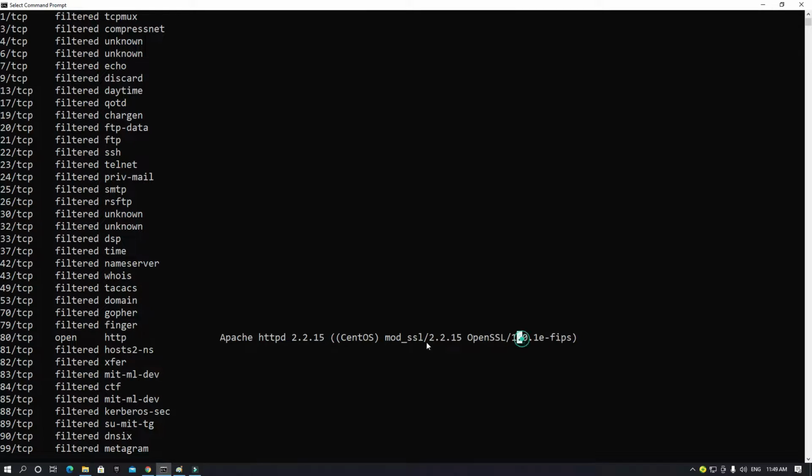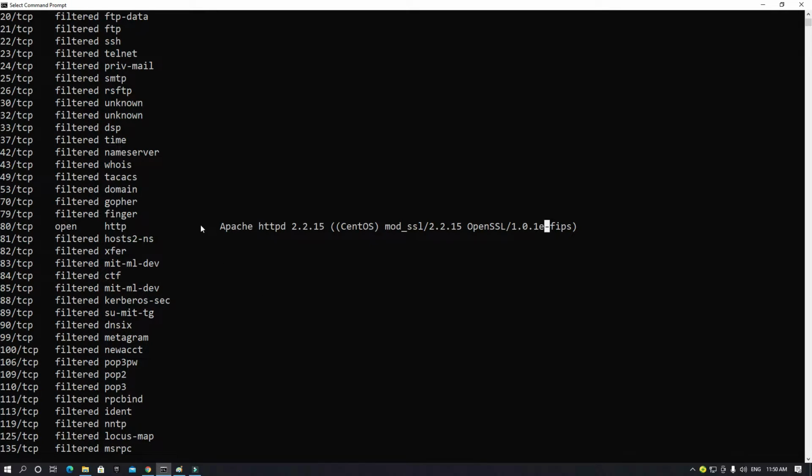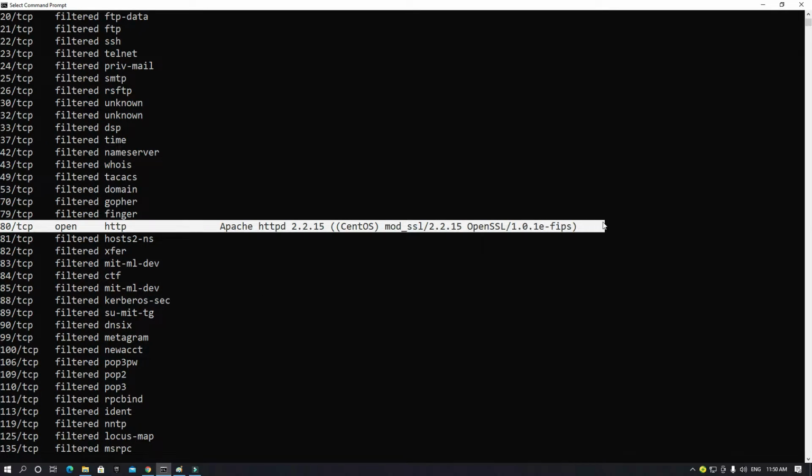Even this is an outdated one. The latest Apache is like 2.4, but they are still using 2.2. So yeah, which means their website, or the web server, is vulnerable.